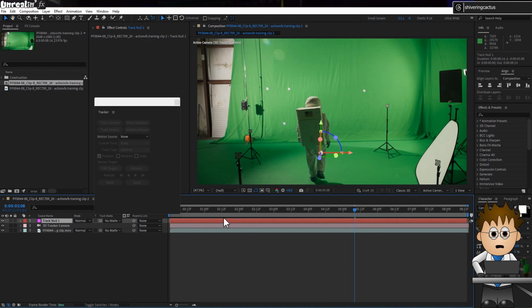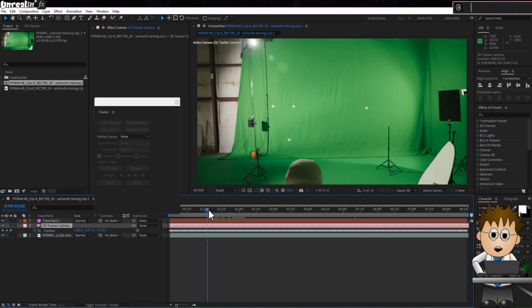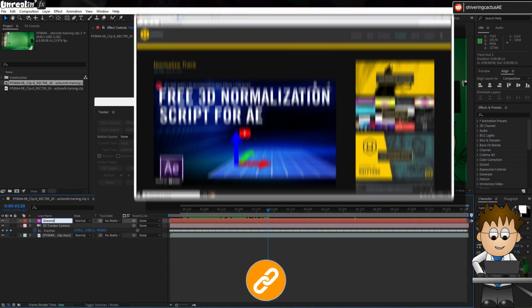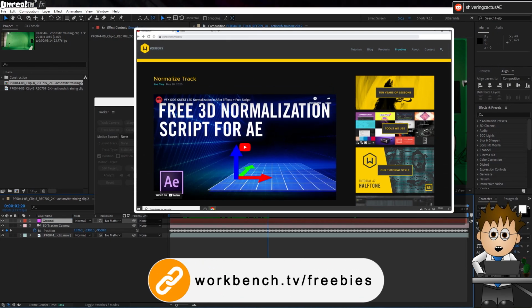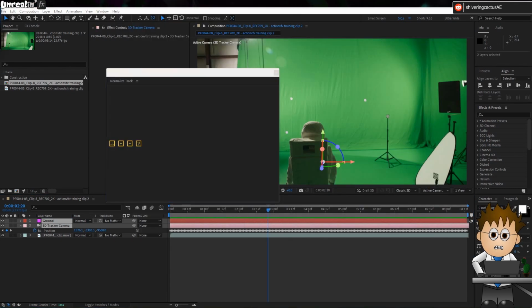If you select the camera and tap P, you'll see the values are massive, which will not work well for Unreal. So select the Track 1 Null layer and hit Enter and rename this to Ground. Now the reason I've done this is because I have the free Normalized Track script from Workbench.tv. This drops the values of the camera tracker down to something realistic.